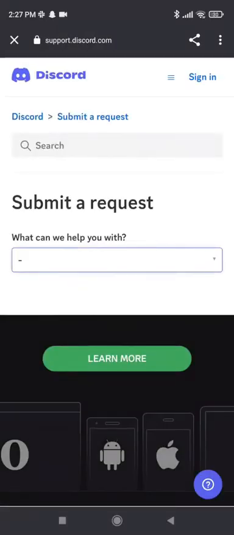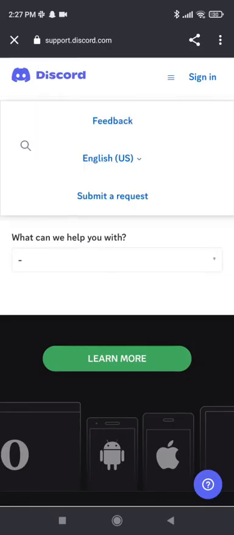Now you will enter a browser page and then you have to click this 3 line which is just beside sign in. So go ahead and click on that 3 line. Now you will get 3 different options, that is feedback, English, submit a request. So go ahead and click on the third option, that is submit a request.